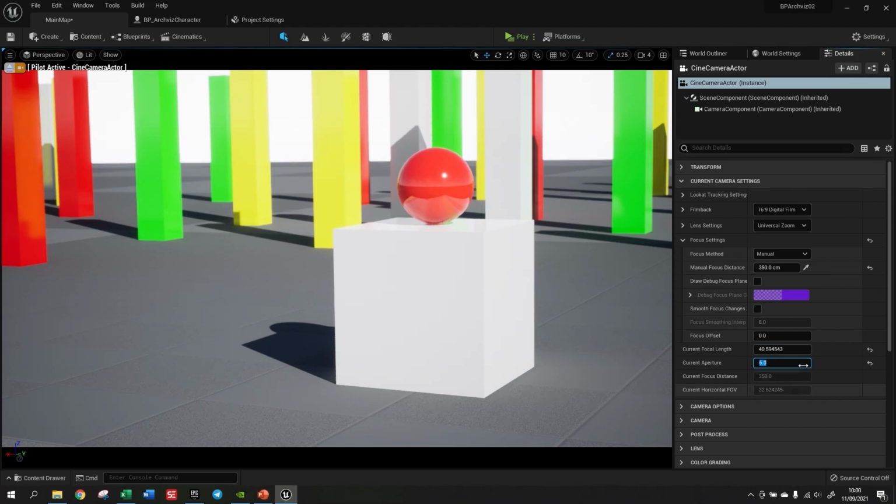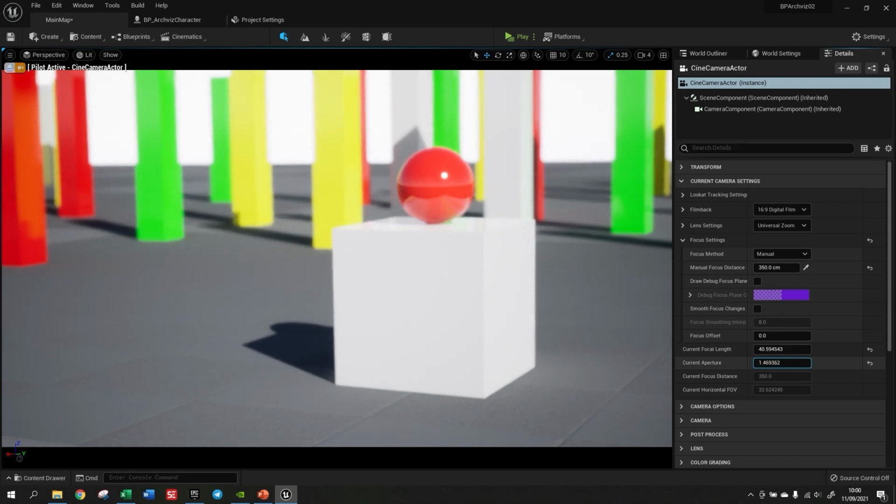So what we'll do is reduce the aperture, and you'll see how I reduce it and how it loses focus. You see that? So it's not focused anymore. It's not very clear. So let's think about how we can get that to replicate this function in the blueprint. So our focus is at 3.5 meters.